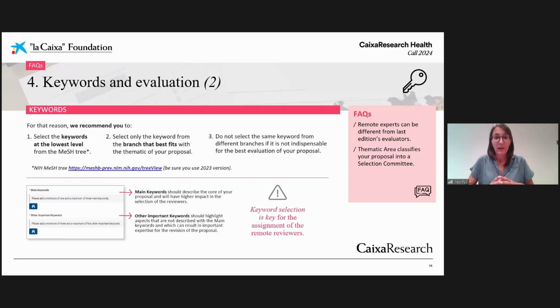Also take into consideration that due to the availability of the remote experts and their own keywords, which are updated, our pool of experts differs from each edition. And this means that a resubmitted proposal will not necessarily have the same remote evaluation as in previous editions.